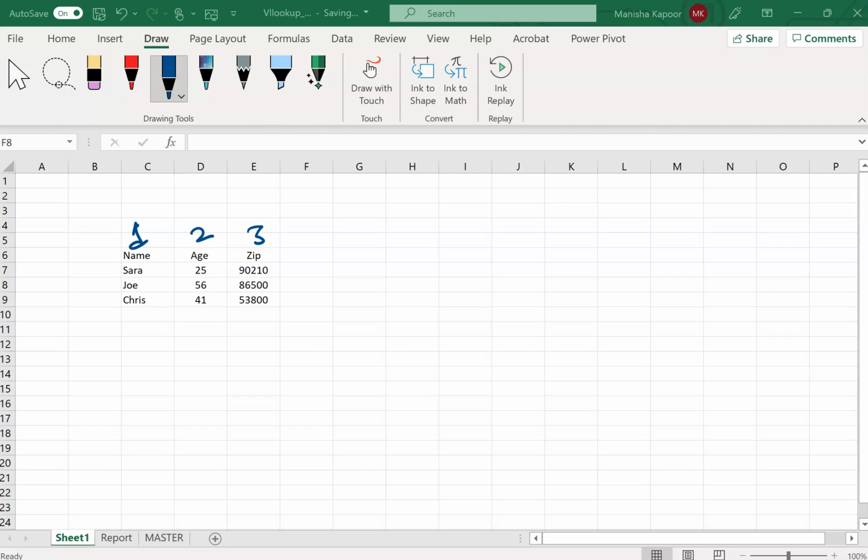Hi, in this session we'll see what this VLOOKUP function is. What VLOOKUP does is it looks up a lookup value. For example, here in this data set, I have name, age and zip code. So it looks up a lookup value, say Joe is the name, that is my lookup value, and it will return me the zip code.